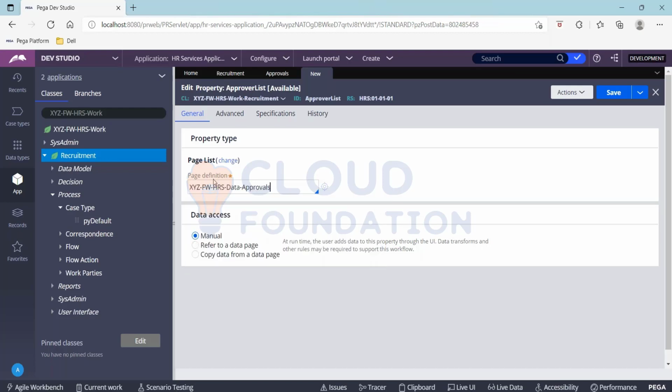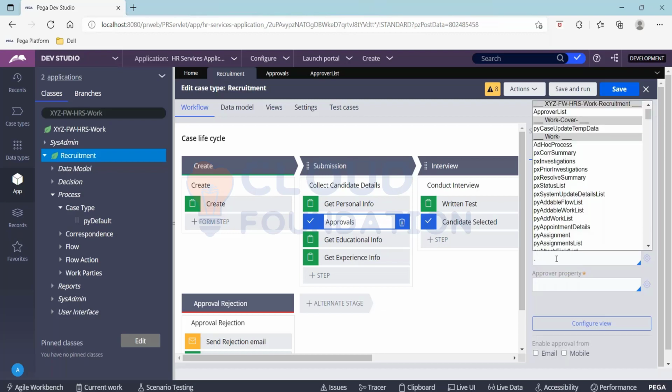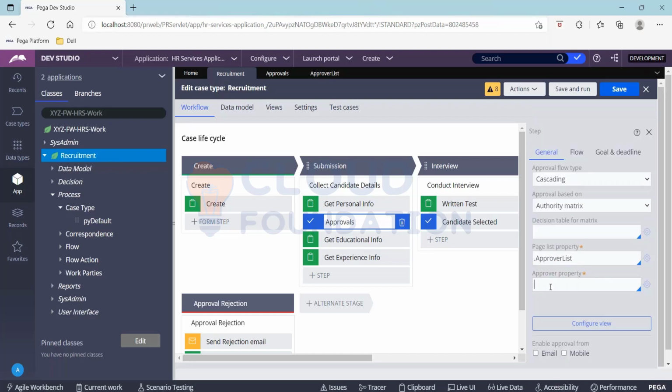Okay, so my data dash approvals, and then this is a page list, right? Let me save it. Yes. So now I've got a page list property, and I've got the approval property. Now if you look at it, I have my approver list, and the property you're looking at is the approver ID. Good. But does it have any data yet?